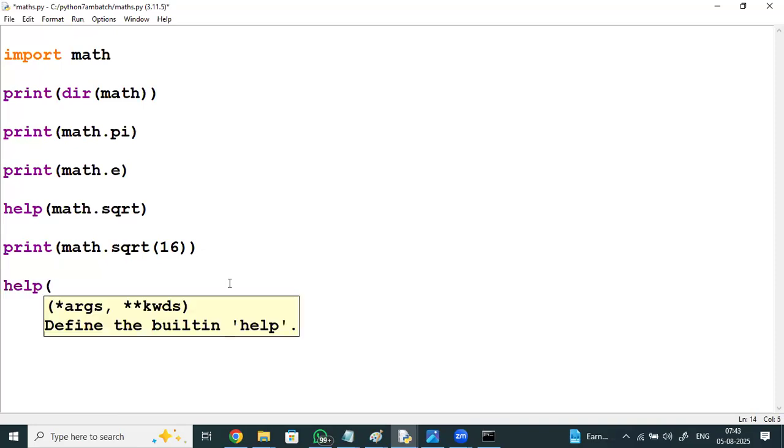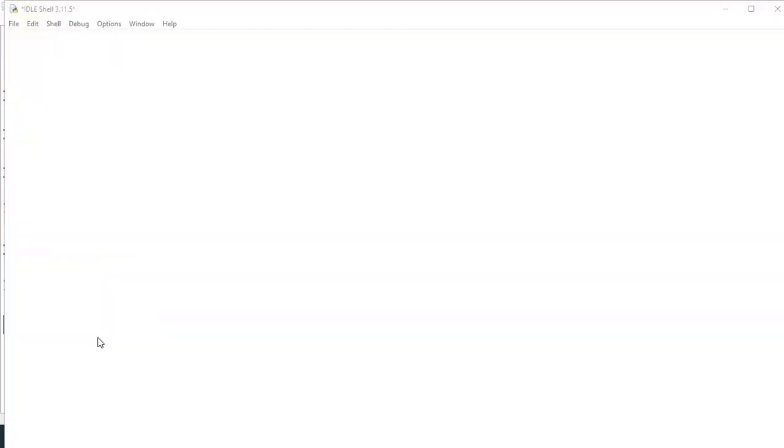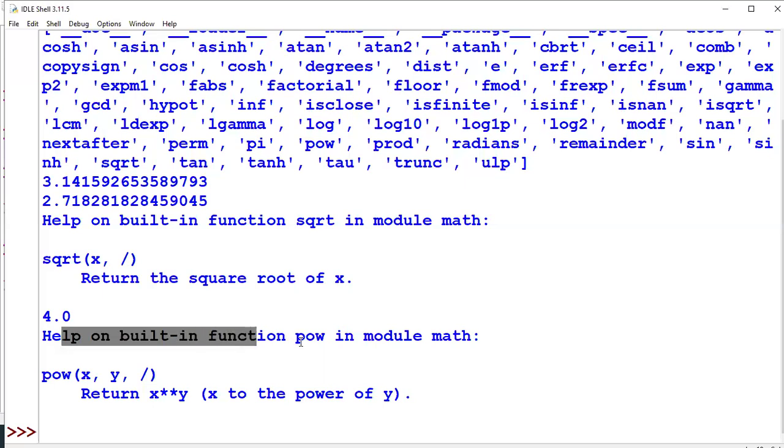Python is providing help within the math module. I want help on POW. It gives the help for it. Observe here, help on built-in function POW in the module math. See, POW is expecting two values. It is saying return x to the power of y.